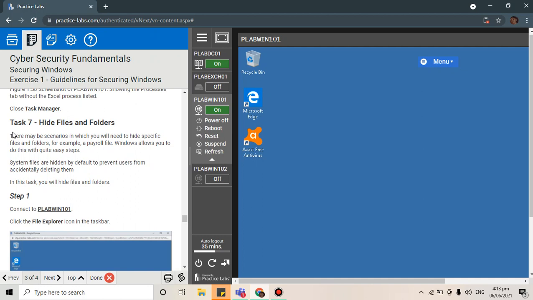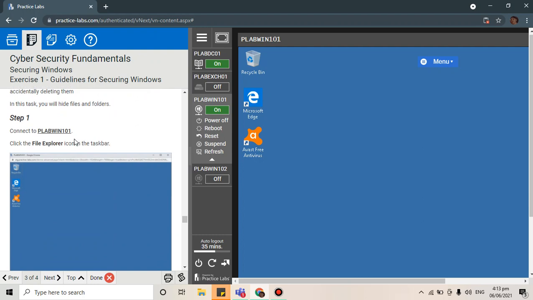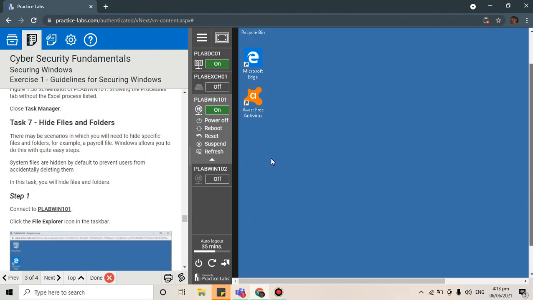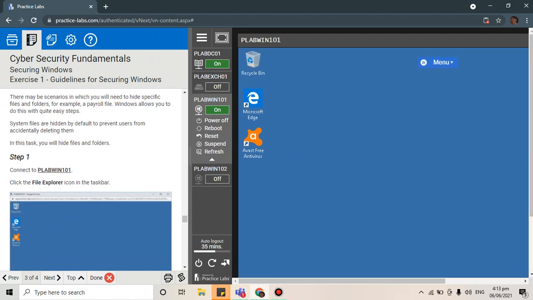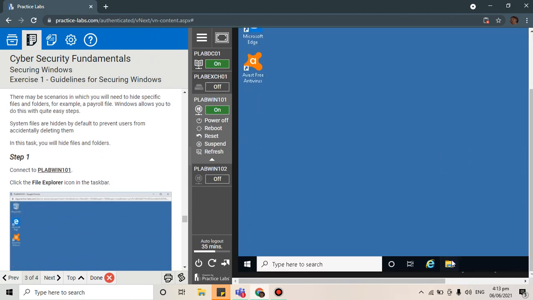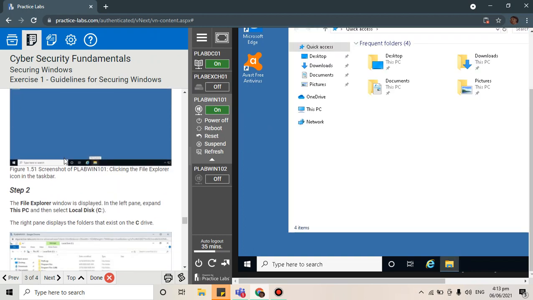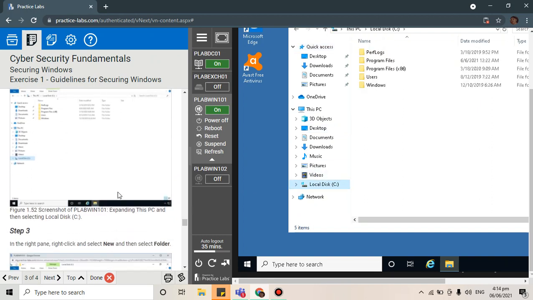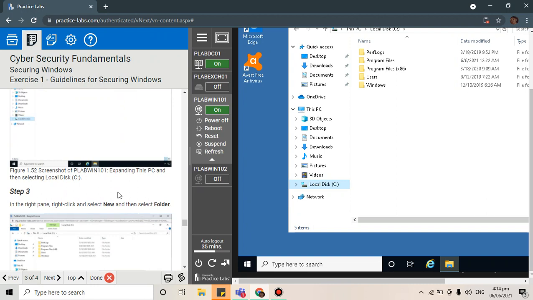So, task 7, hide files and folders. This is so we can hide the files. Connect to plugin 101. Connected now. Click the File Explorer icon on the taskbar and the File Explorer window is displayed. In the left pane, expand This PC and select Local Disk. Then in the right pane, right click and select New, then Folder.